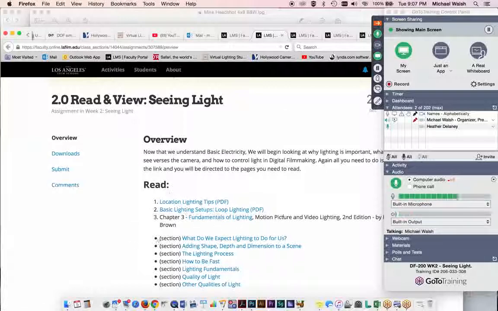And there's some basic questions that we're trying to address this week, and look for these cues in the reading and see if you can determine what we, and that's the collective we, in terms of the creative filmmakers with a specific concern for lighting. What are we expecting our lighting to do for us? There are a number of things that lighting can do.